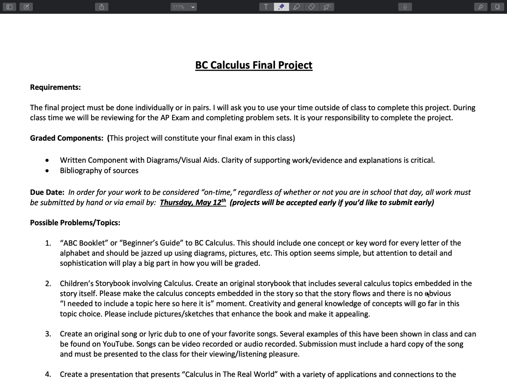Last thing I'll say again is that it's due on Thursday, May 12th, but you are more than welcome to turn it in early, and I'm going to try to finish those grades on that day or on the following day, because graduation, I believe, is soon after that.